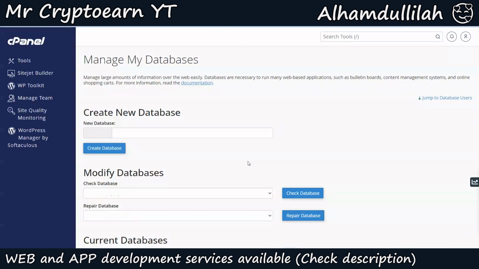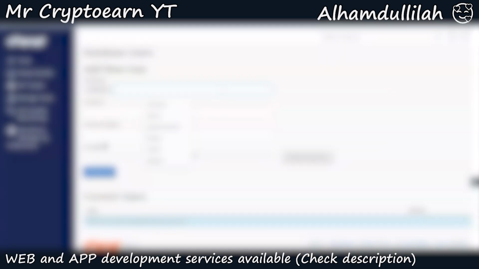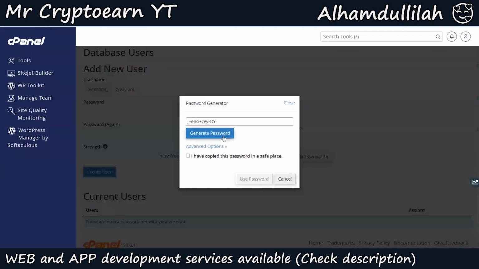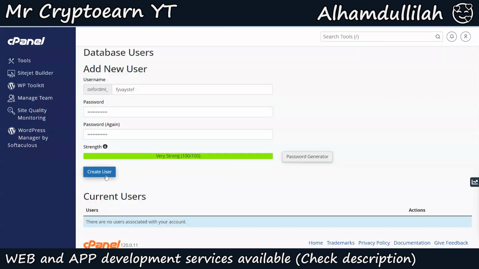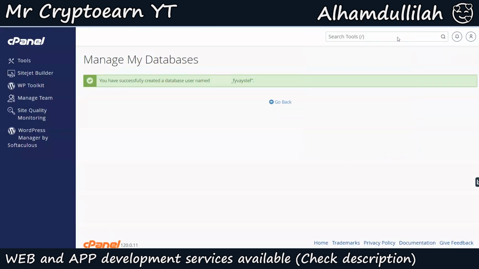And once we do that, we have created the database, but we need to create a database user. So for doing that, we're going to scroll down and click on the option that says database users. And I'm just going to give it the same name that I gave to the database also. And I'm going to use the password generator, and I'm going to generate a secure password for this database and click on I have copied this password in a safe place. Then I'm going to click on use password. After that, once I click on create user, it's going to create the database user. So as you can see, the database user has been created.